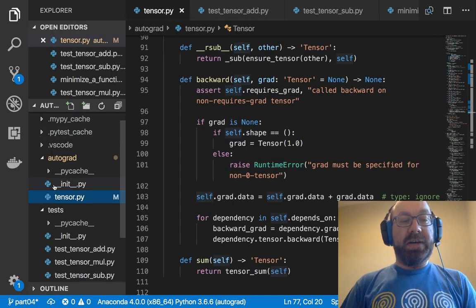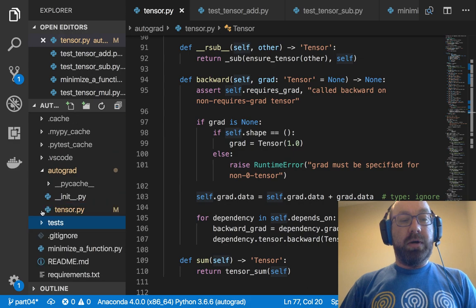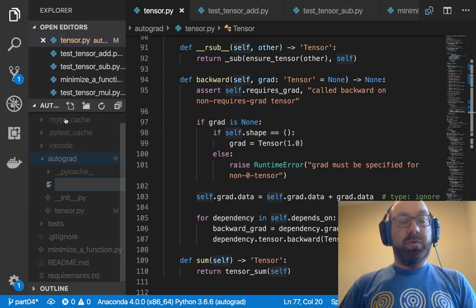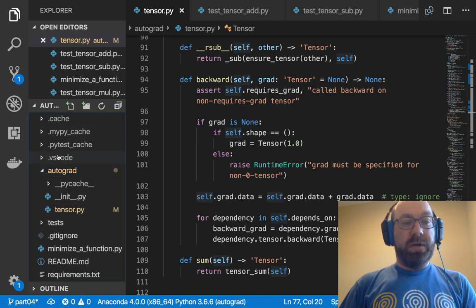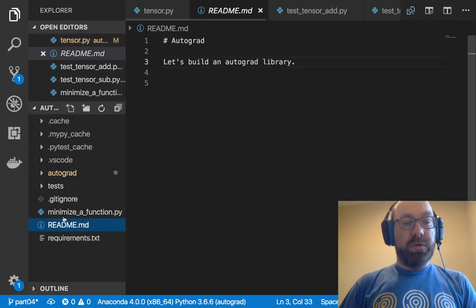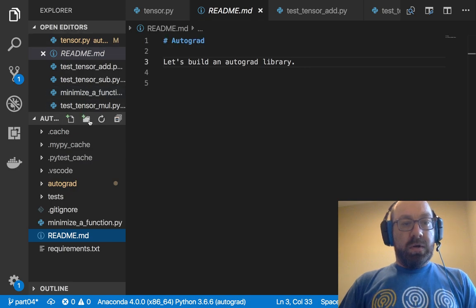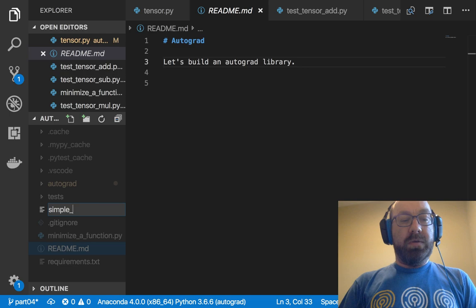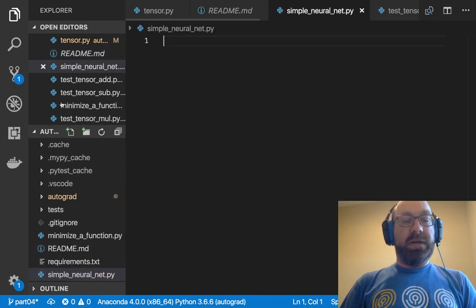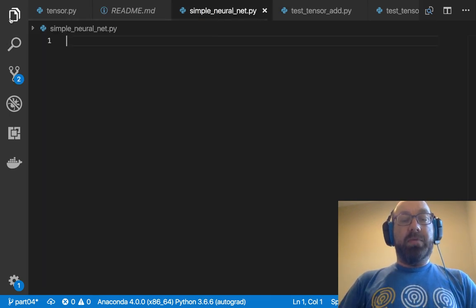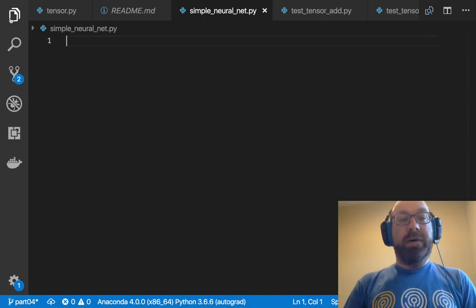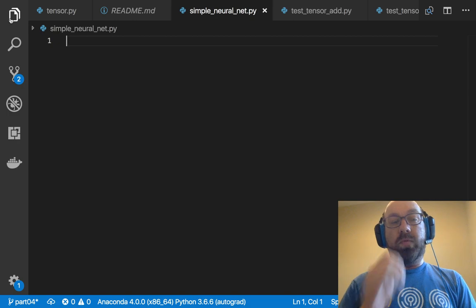So I think that means it's a good change. So that's fantastic. And now what I want to do is I have this minimize a function. I don't want to do it there. I want to do it top level, add a file, and I'll call this simple neural net. And so I'm not sure that we've done enough in order to implement a neural net yet, but we'll find out what we're missing.